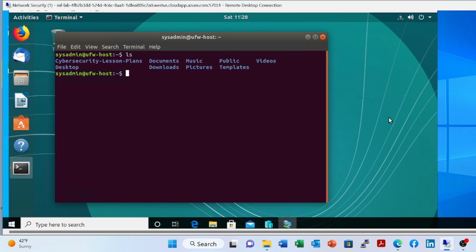Hello guys, today I am going to show you how to configure the firewall on Linux, and the name of that firewall is UFW. It is called the Uncomplicated Firewall. It is a front end for iptables.